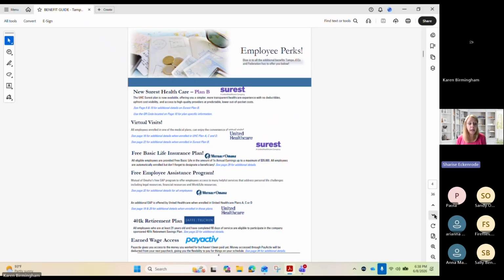And so what we have is medical is now moving from Florida Blue to United Healthcare. And United Healthcare is a very large national network. There are many, many providers, so you won't have an issue necessarily with finding providers in the network.